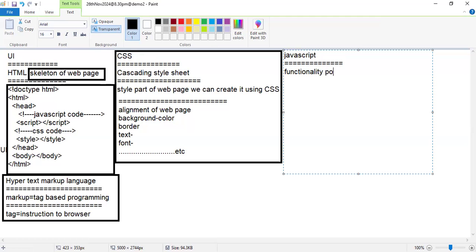Functionality of the web page, we can create it using JavaScript. Using JavaScript only we can add functionalities to our application. Validations, cookies, local storages, session storages, all we will write with this JavaScript.